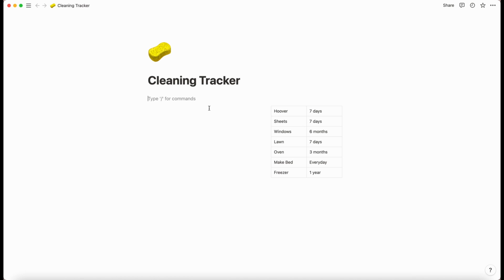Hello, hello, welcome back. Today we are making a cleaning tracker in Notion. So if you don't know what a cleaning tracker is, stick around because you're going to find out.